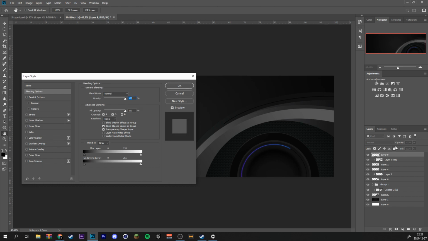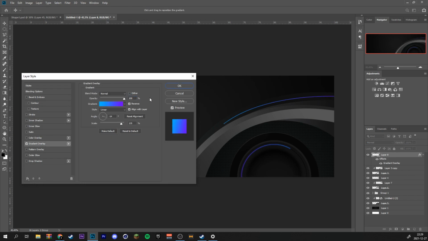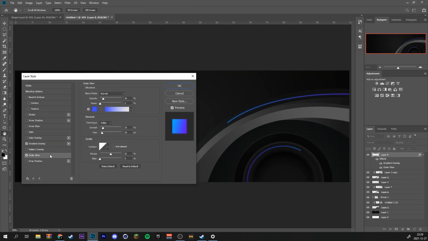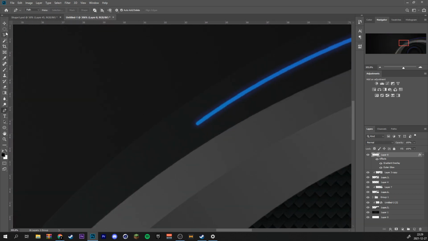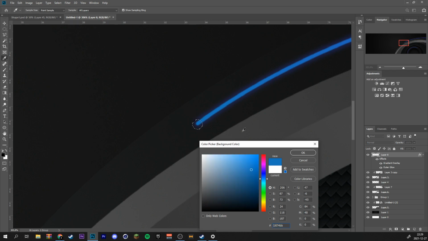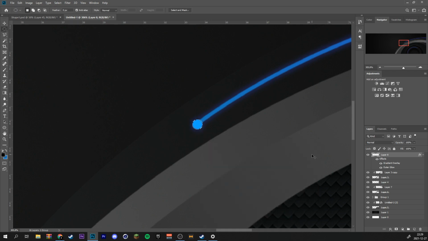So just double click on it, add a gradient overlay. You can add some outer glow, and then add a little bit of a point to the end right here. So kind of like that. Just grab a color and just fill it in.